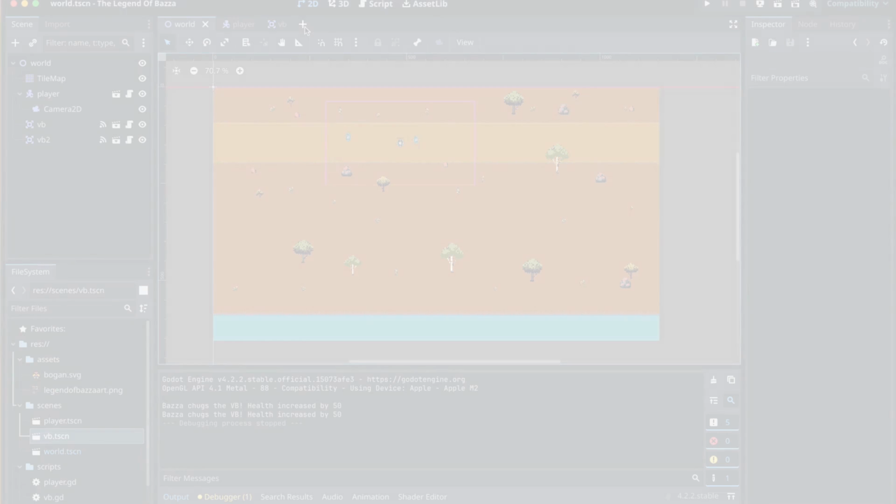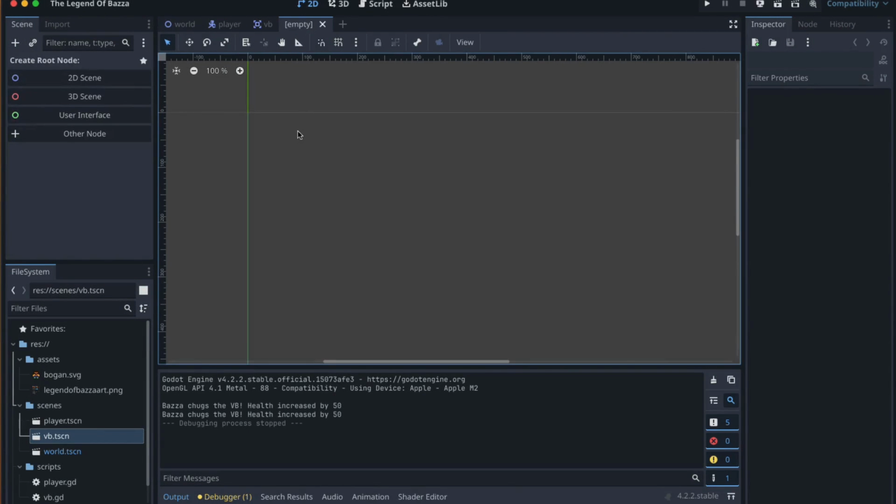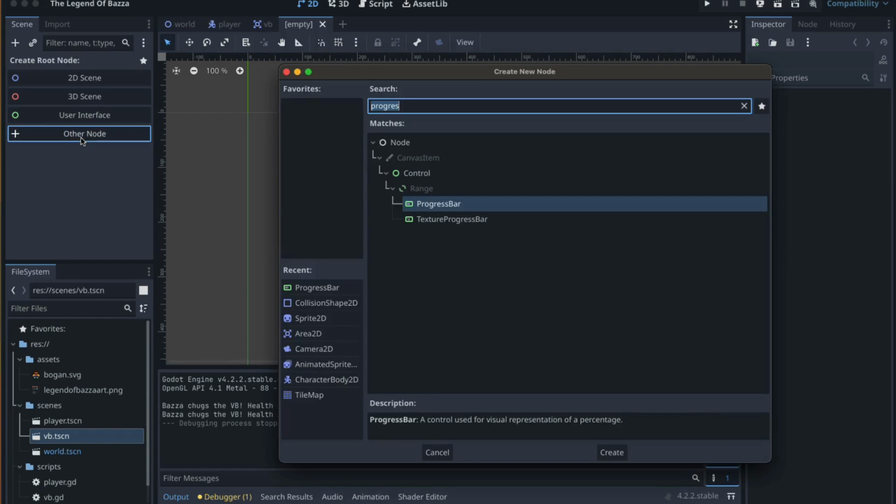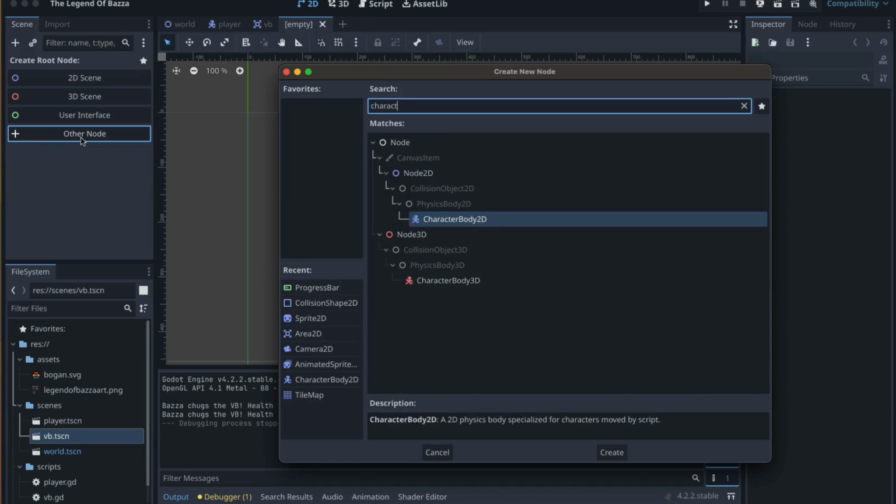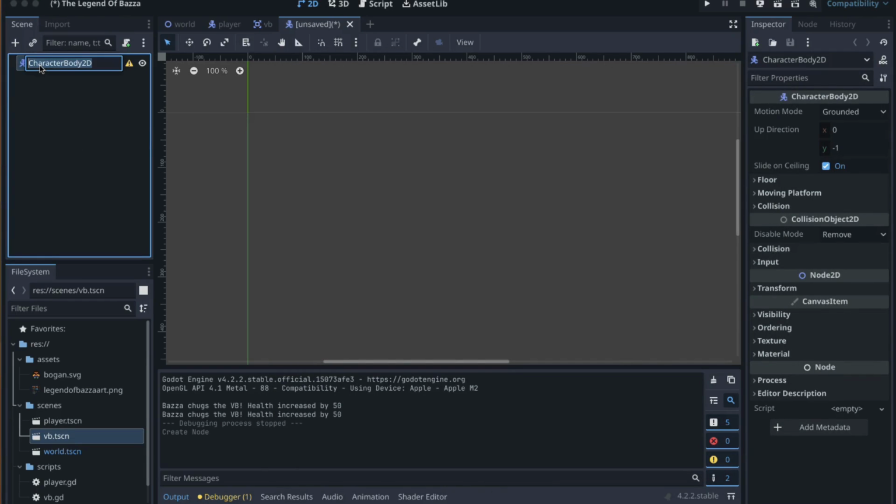Let's head on up to the top there and click the plus to create a brand new scene. And we're going to do this the same way we did for our player. So let's go other node, and instead of an area 2D or a sprite 2D or whatever, we want a character body 2D. And we're going to click on it to rename it straight away to Magpie.